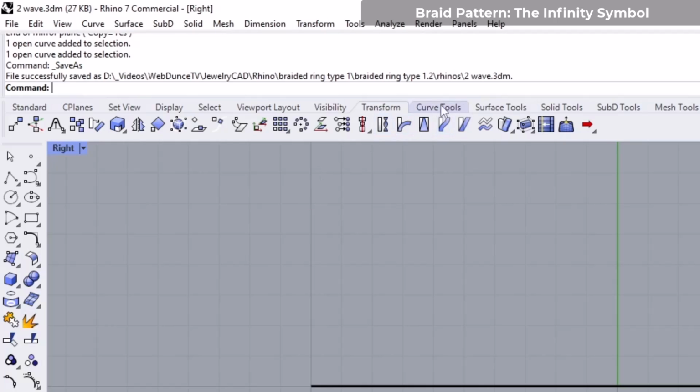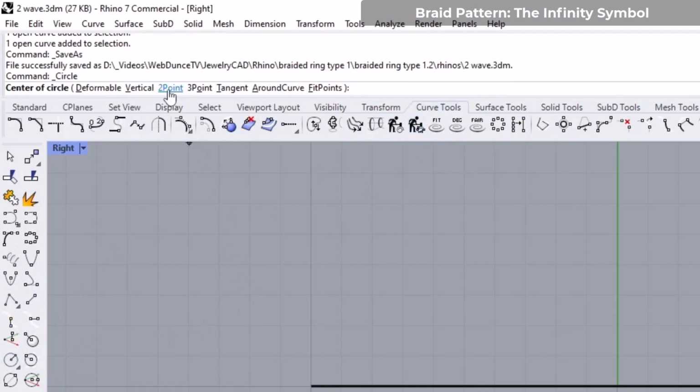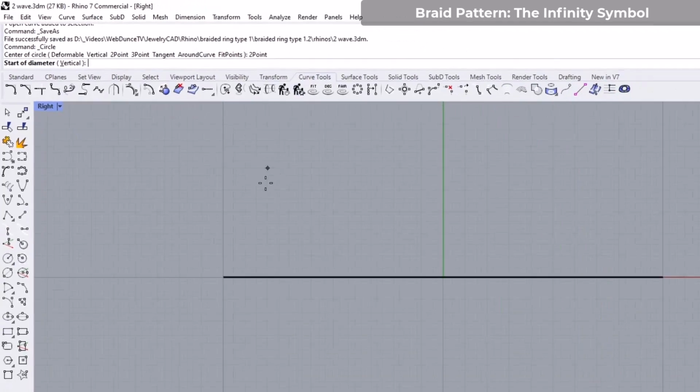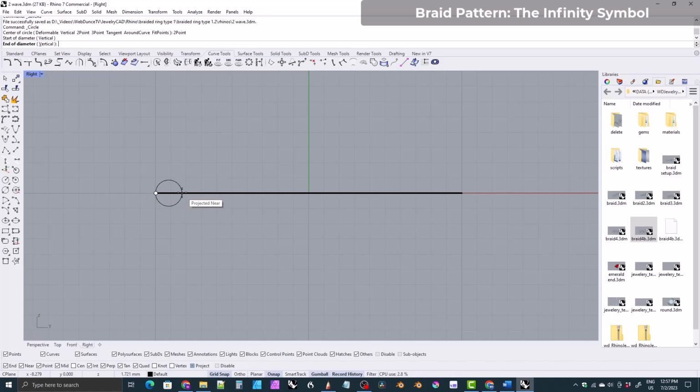Okay, we're going to go to curve tools and grab the circle tool. Up in the command line, let's click on 2 point, and we'll set our first point right here at the edge of our wave, the left edge here, which right now the wave in this viewport looks like a straight line, but this is our wave. And so we're going to snap the beginning of our circle here on the left side. Just click. Okay, and then we're going to come over 8 units, but you don't have to count them out.